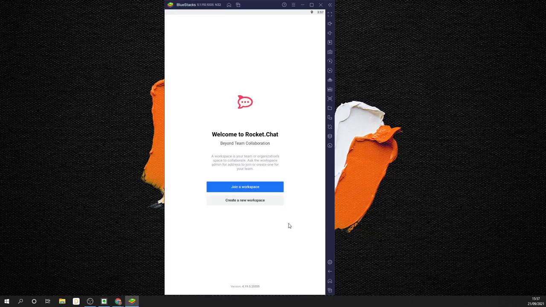If you haven't used Rocket Chat before, for any first-time user, it'll ask you, do you want to join a workspace or create a new workspace? If this is a business situation, usually the business has created a URL specific for their Rocket Chat users. So in this instance, we want to join a workspace.